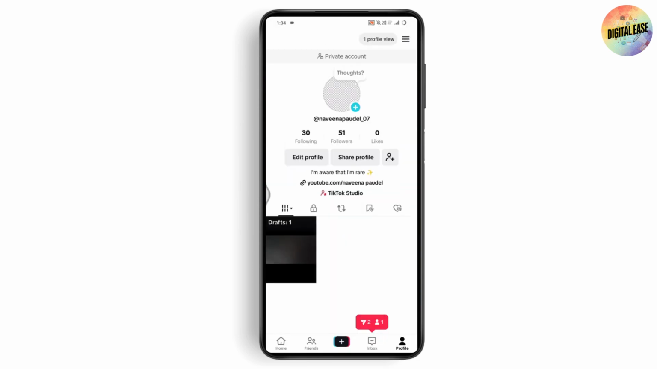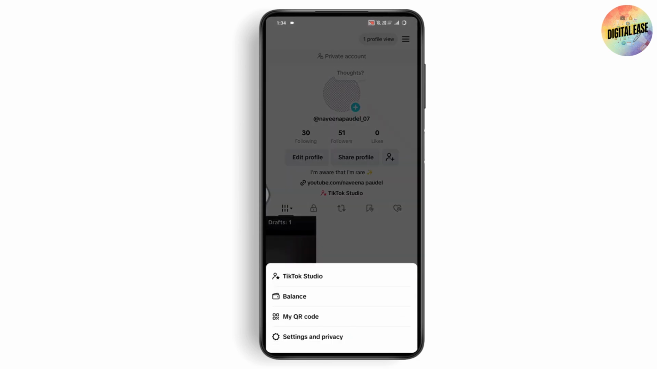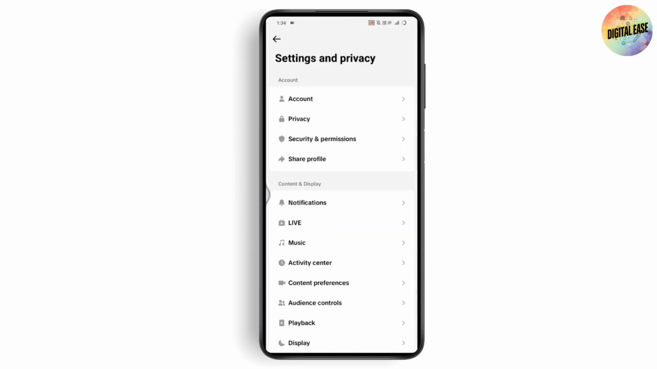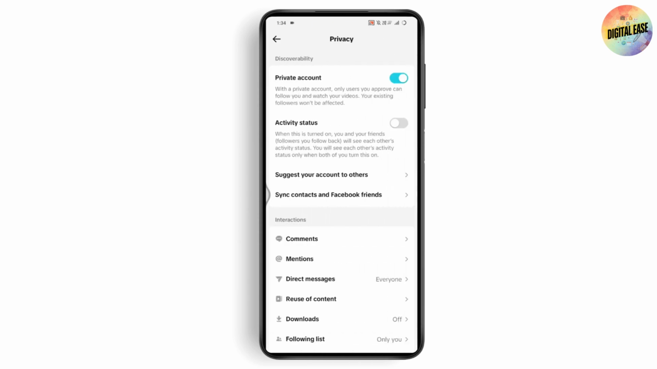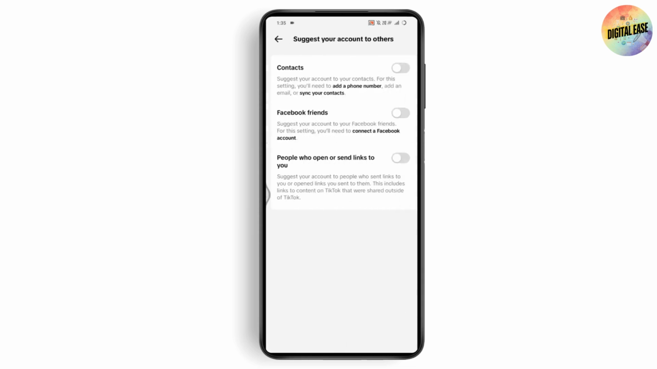Under Profile, you need to go to the upper right, which has those three horizontal lines, and tap on Settings and Privacy. Once you go to Settings and Privacy, now you need to tap on the Privacy option. Under Privacy, you need to go to Suggest your account to others. And after tapping on that, here you will have Contacts, Facebook friends, People with mutual connections, and People who open or send links to you.